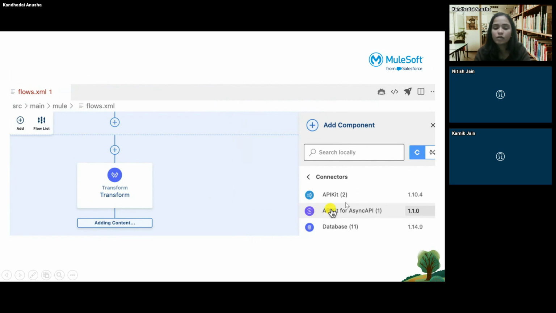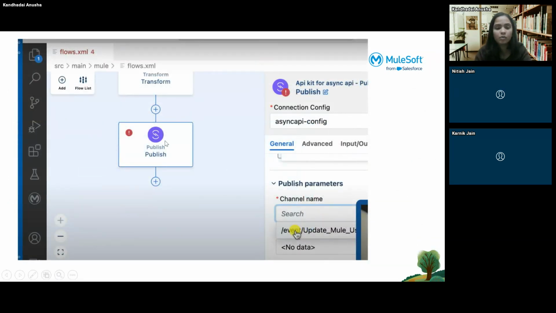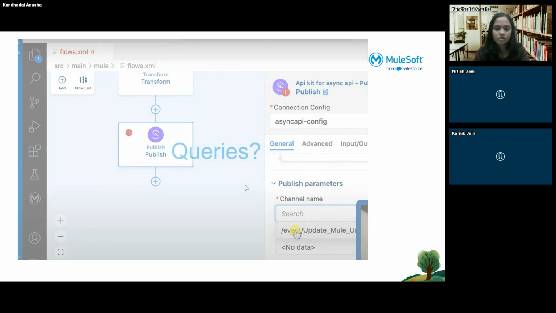You just have to click on it so that you'll have this publish connector ready for you. You just have to drag and drop. In this, you do not have to configure anything. The channel name will be auto populated, and also the server name, because we already mentioned it in the async specification. So once that is done, you're good to go. You can run, debug, and understand if it is working fine or not. And then you can go ahead and deploy the application to CloudHub to test it out. So this is the entire process for it.